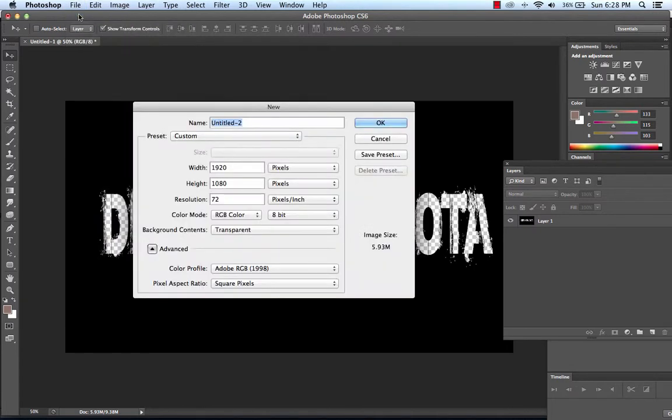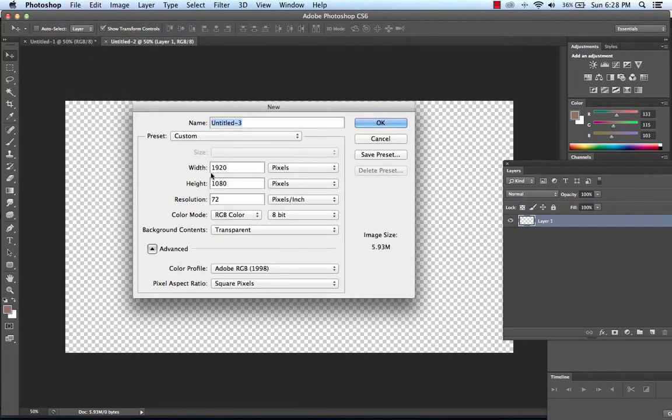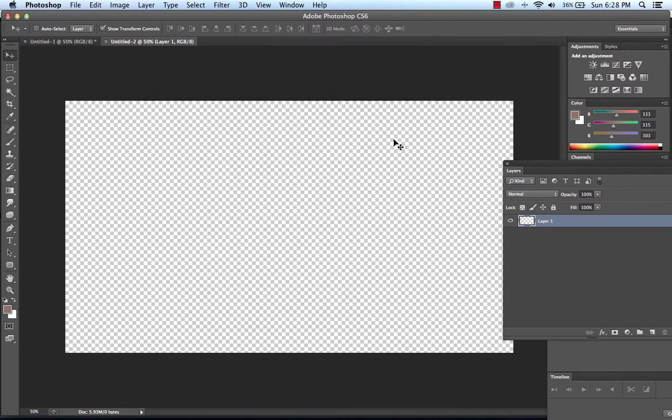So I'm going to start with a new one here for you, and then I'm going to fill it in. Again, when I'm making the new one, I make sure I choose the appropriate size for my video. I'm using the 1920 by 1080 dimensions because that's the size of my video footage.